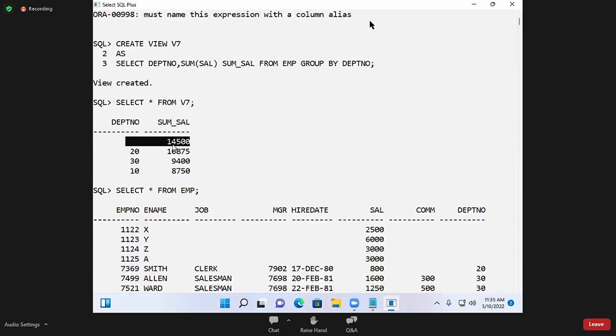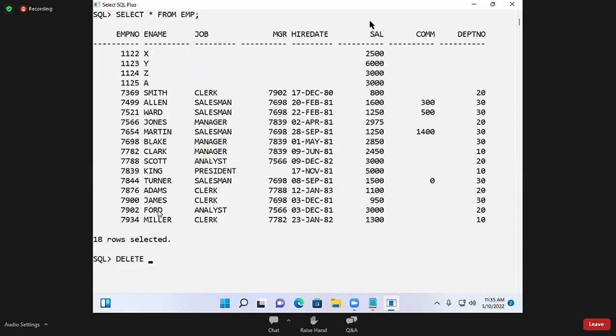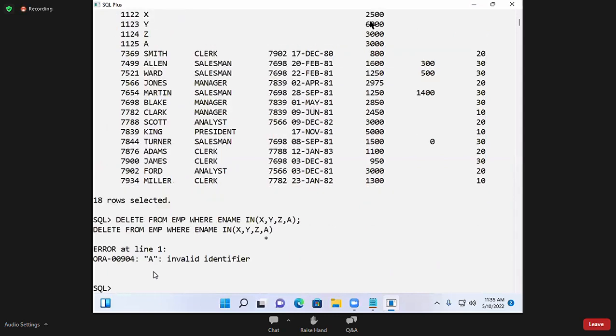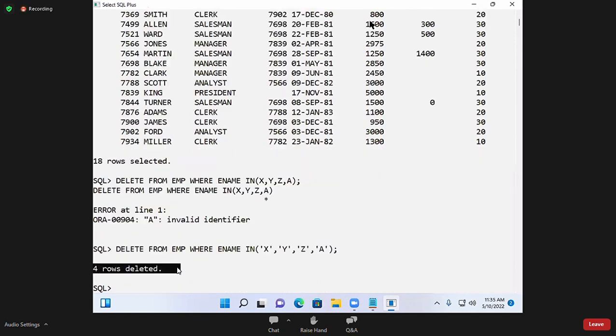This is shown in my view, but now we can see, if I delete here, delete from EMP where ename in, so what am I using now? X comma, Y comma, Z comma, A. Oh sorry, these are strings. So 'Y', 'Z', 'A'. Now I'm going to delete it here. The 4 rows are deleted now. So after deleting, let me see your table.